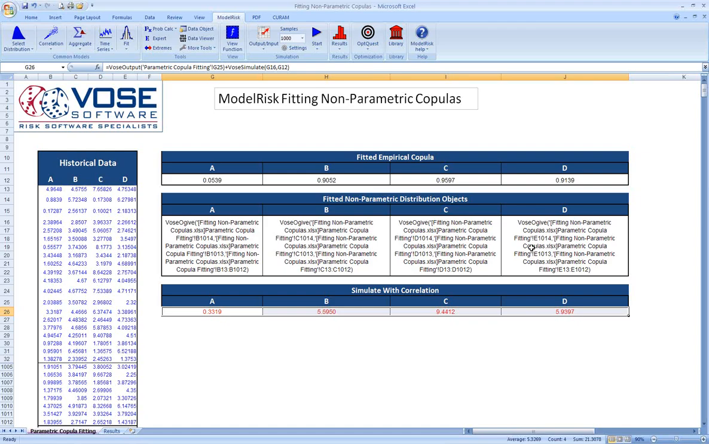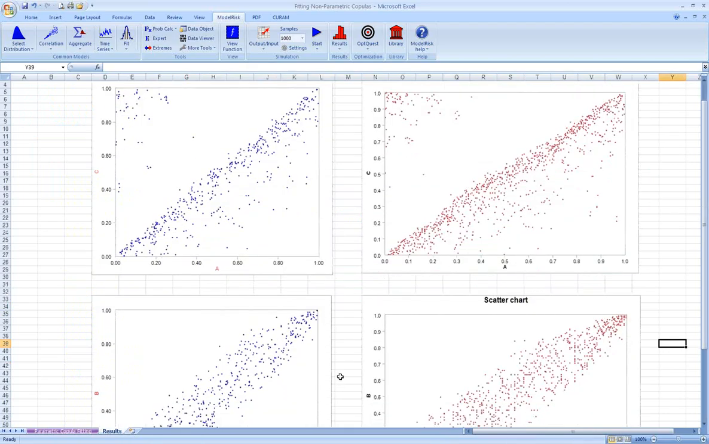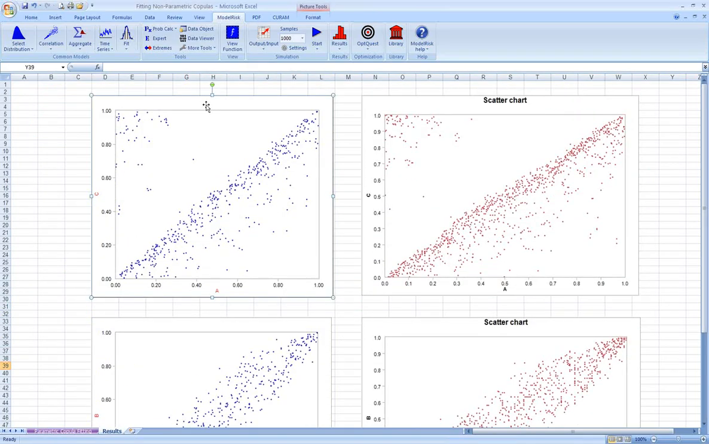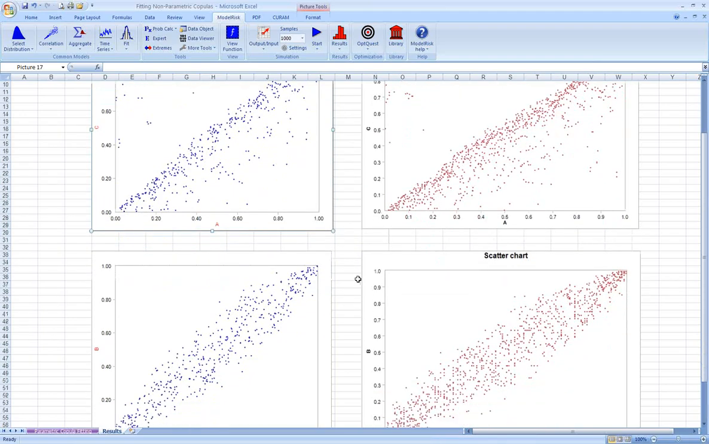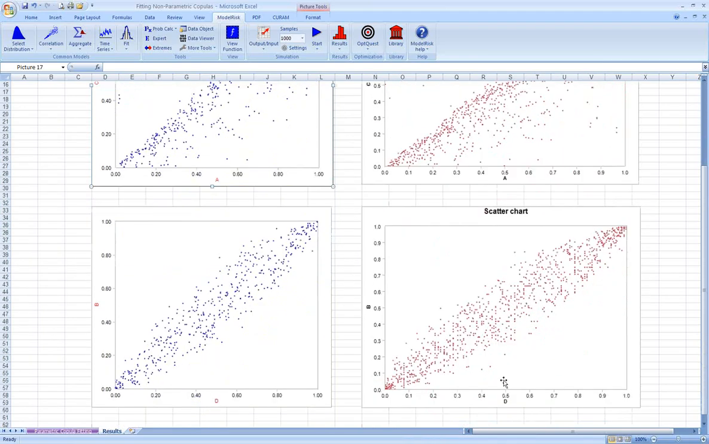So if we were to run this to verify these results, I ran a simulation earlier. We can look at some results. Here is our AC correlation structure. This is the copula itself. And here is a scatter chart from variable A versus variable C. We can see that we very closely recreated this structure, as we have between B and D, which was close to that T correlation structure that we saw earlier.